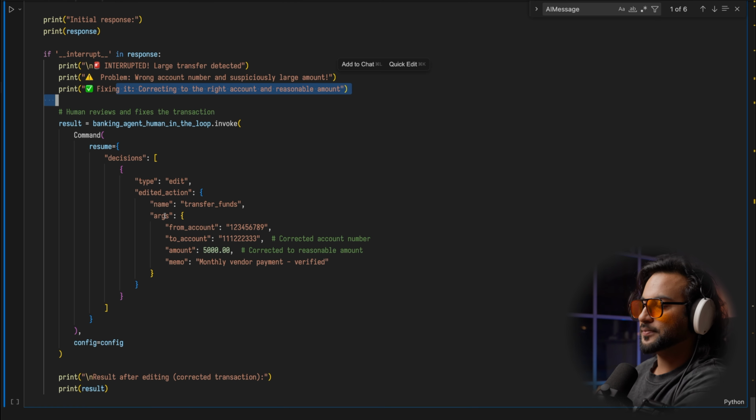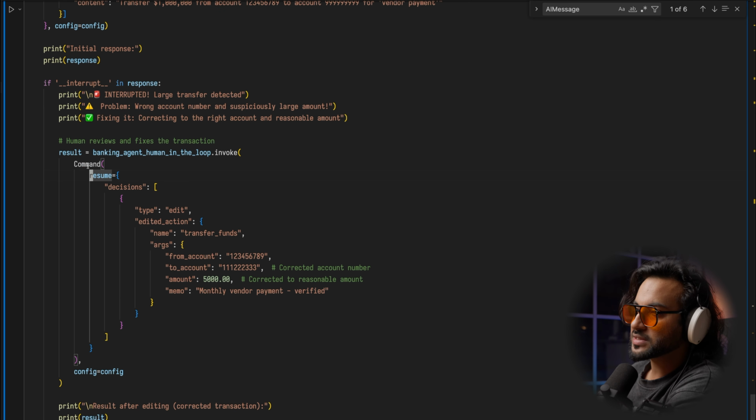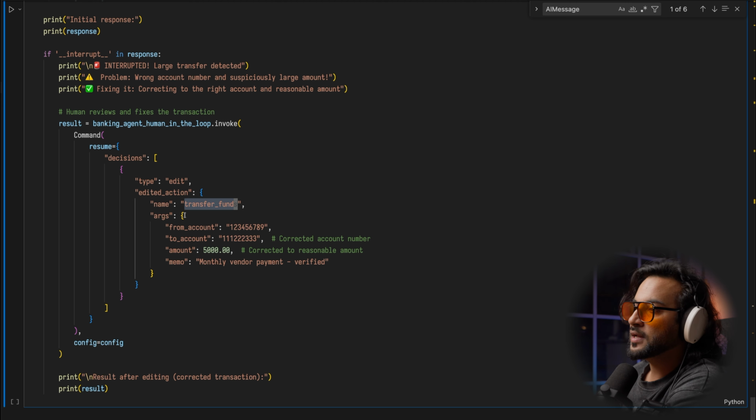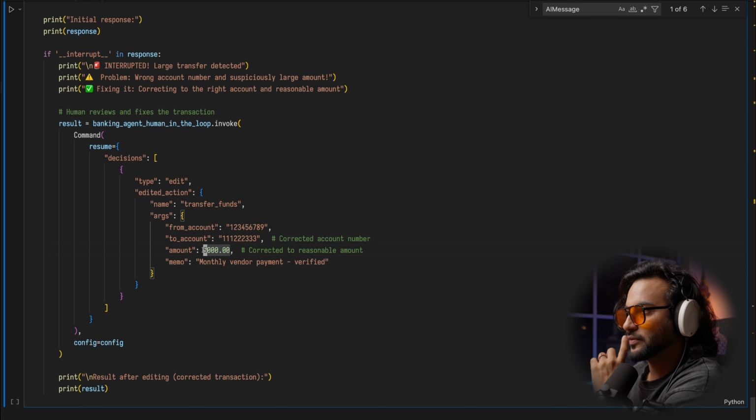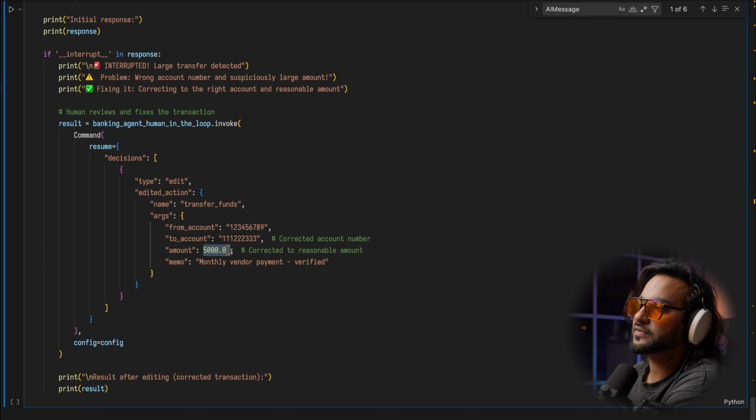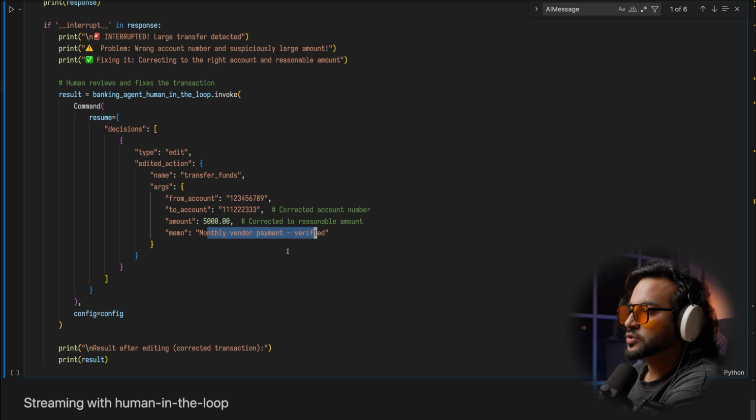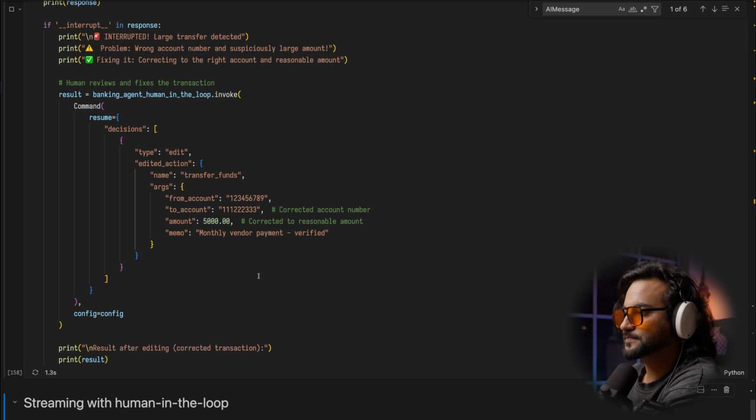And now this is pretty interesting. So look at this. Once the interrupt happens, we resume the execution based on the decision edit. The edited action is on the tool transfer funds. The new arguments, which are the corrected ones, are the new account number, and now instead of 100,000, we only want to transfer $5,000. And this was the memo. So now let's run this and see what happens.